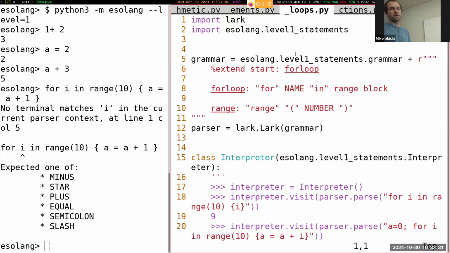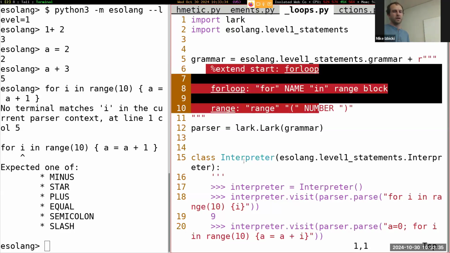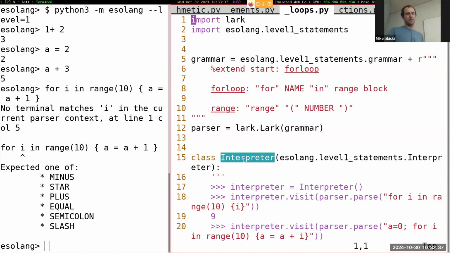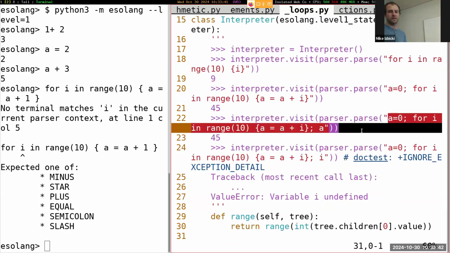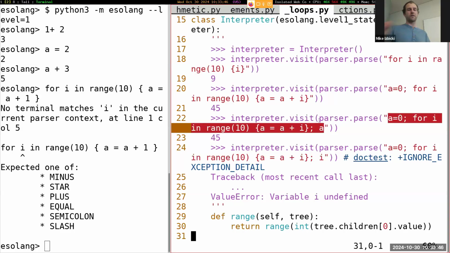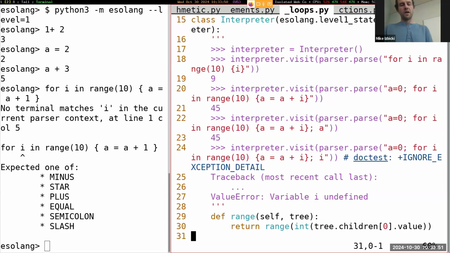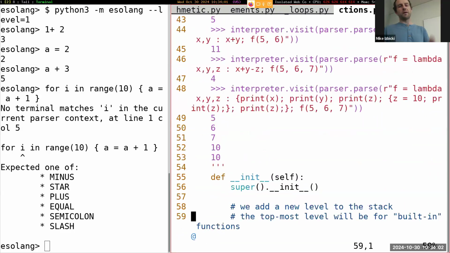Similarly, loops over here, each one of these files defines a new extension to the grammar and then defines a new interpreter to interpret that extension. It has a handful of test cases down here that are currently implemented features that you are able to use. And let's see, the last one over here, function calls. You're able to define functions or call functions. And this interpreter class implements how to do that.